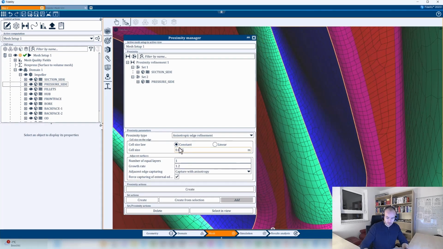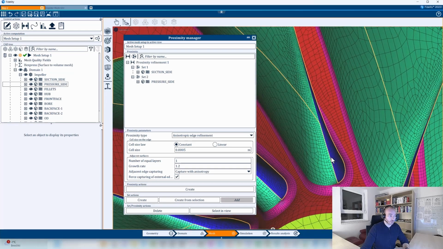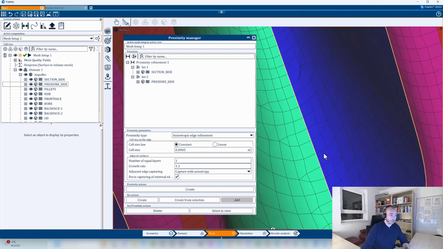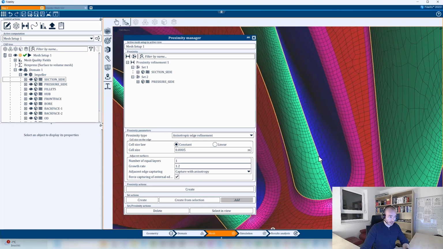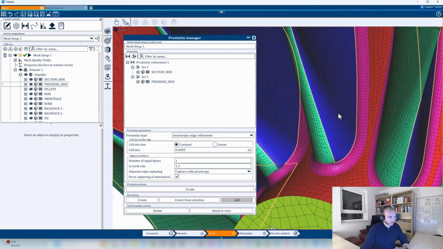I'm going to add another 0 here. And that's basically it. So now between those two boundaries, the first cell in this direction will be 5 millimeters and then captured with anisotropic cells along the spanwise direction, combined with a growth rate here along the blade.